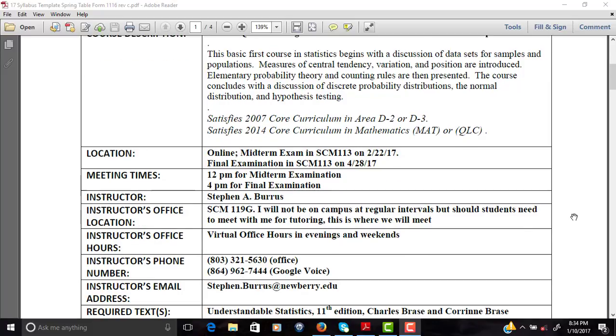Since this class was converted from a live class to an online section, we will not meet at regular times this semester, but we will meet on at least 2 occasions. On February 22nd, we will meet in room 113 of the Science and Math building to take our midterm examination. And on April 28th, we'll meet in room 113 again for our final examination. The meeting time for the midterm is 12 noon on February 22nd, and our final exam for the course will be at 4 p.m. on April 28th.